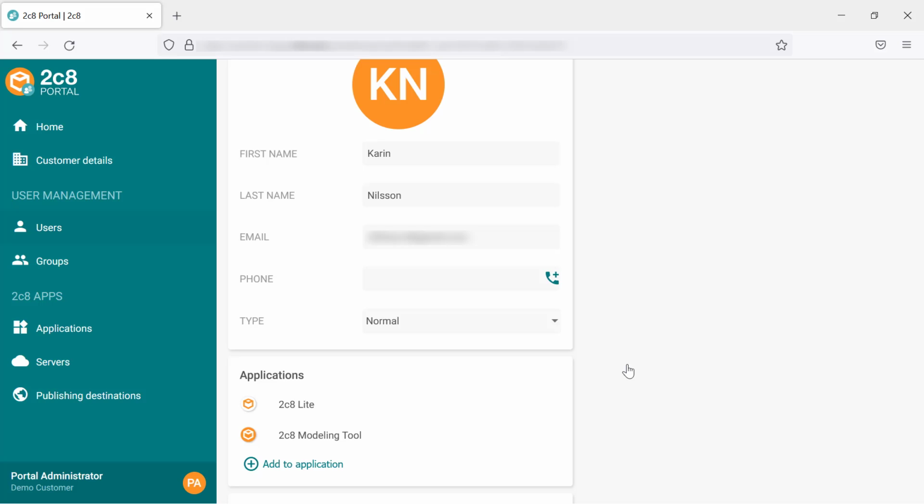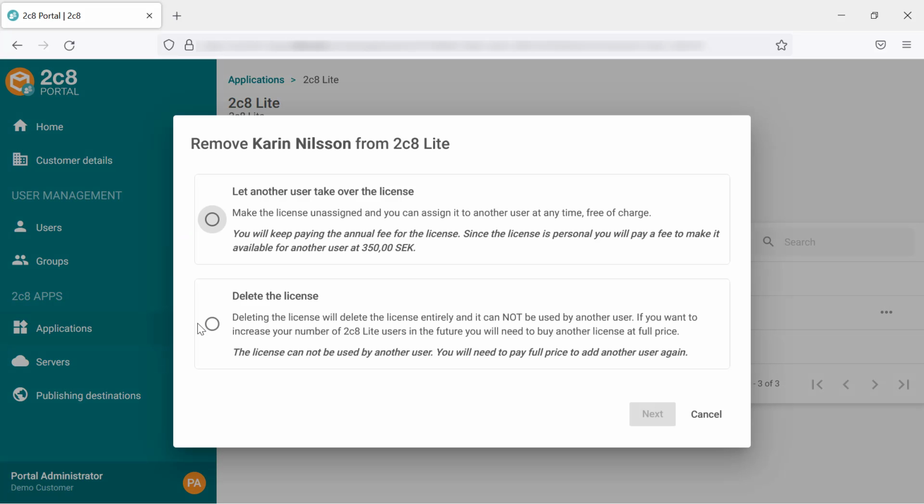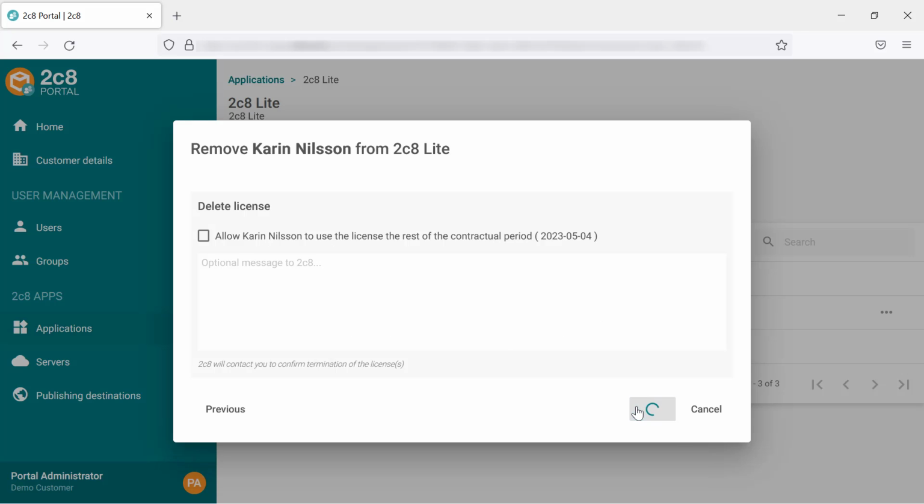You can from here also remove the application from the user by clicking on the application and removing the user from it. But as I mentioned, we will talk more about applications later.